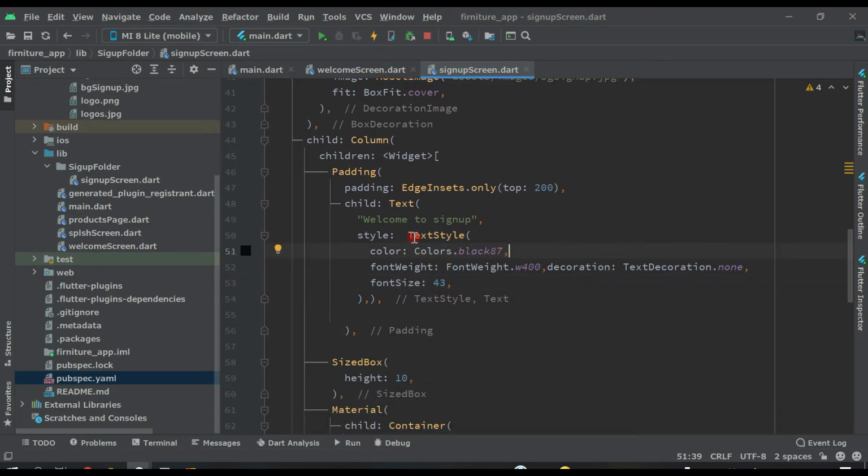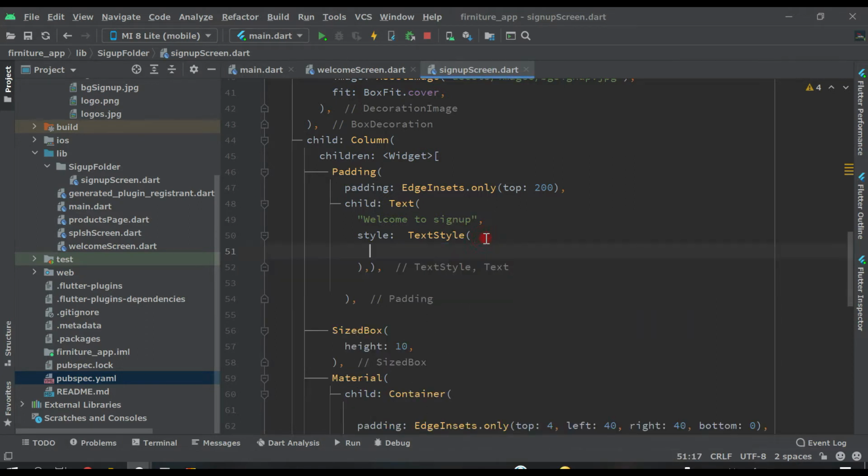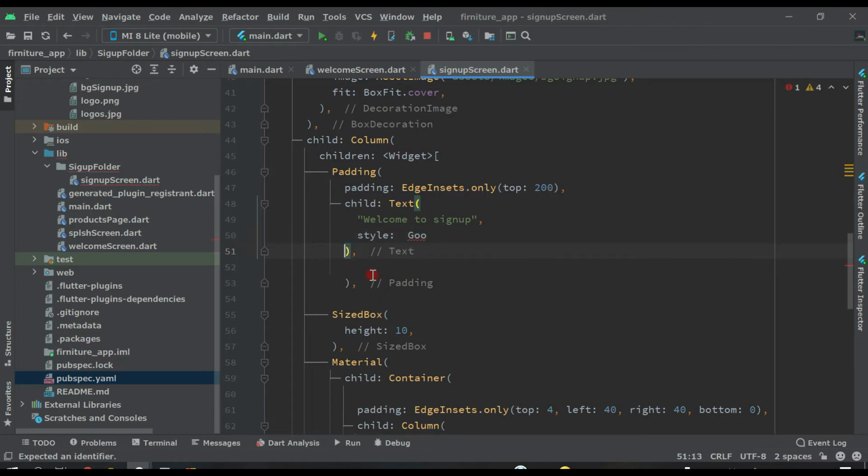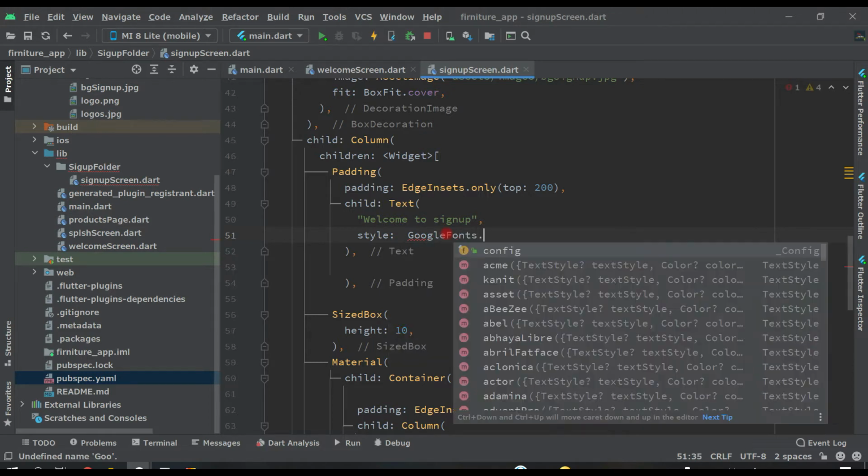Now what we have to do, let's cut all this code here. Let's cut it and remove this text style. Now write Google Fonts here, dot the Google font name.